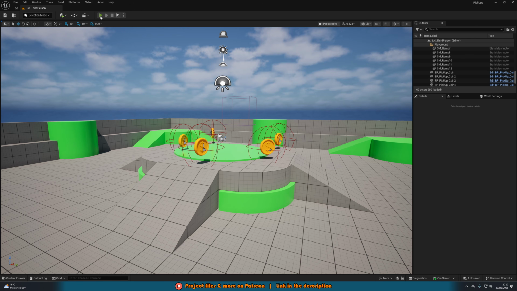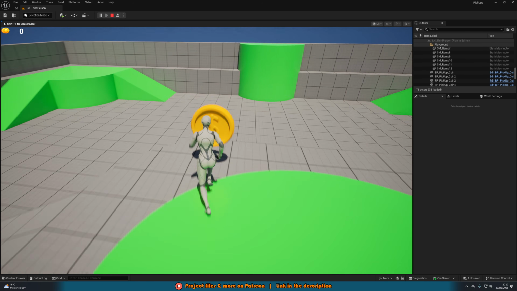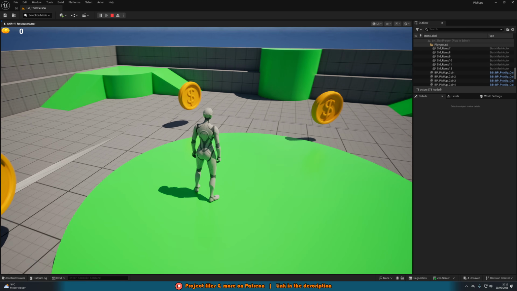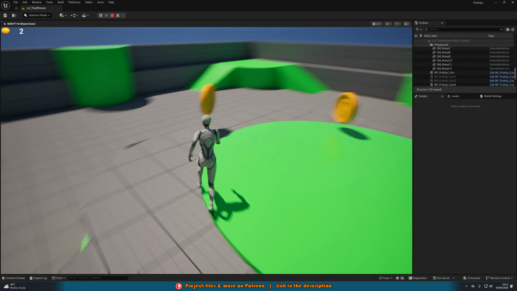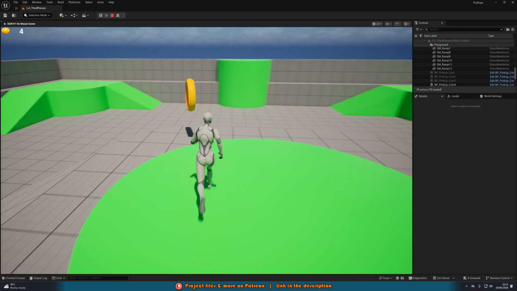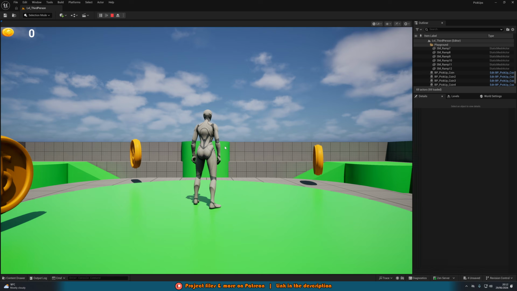Now, if we were to hit play, we can test this working out. So if I were to walk into it, nothing is going to happen, whereas before it would. But now, if I were to walk into it and press E, you see we're going to have our pickup. So we walk into it, press E, we're picking up these coins with the sound effect, they're disappearing, and in the top left, our counter is going up.